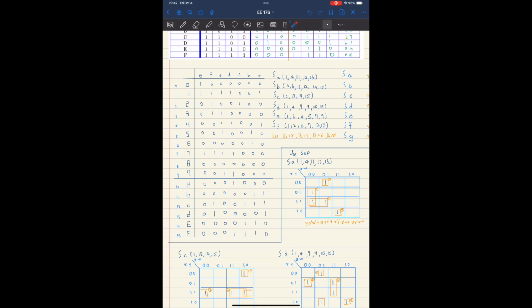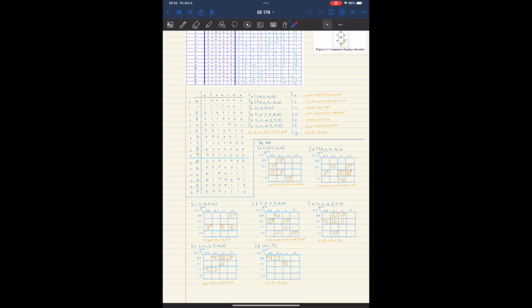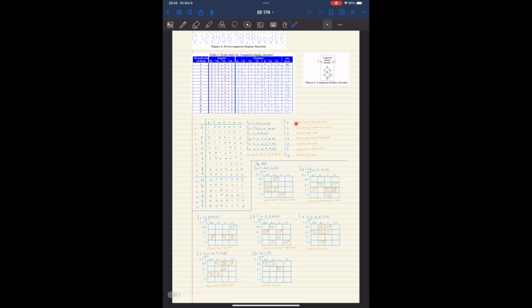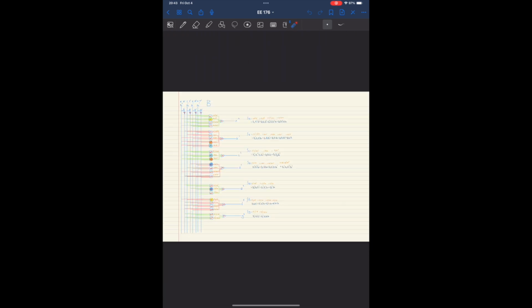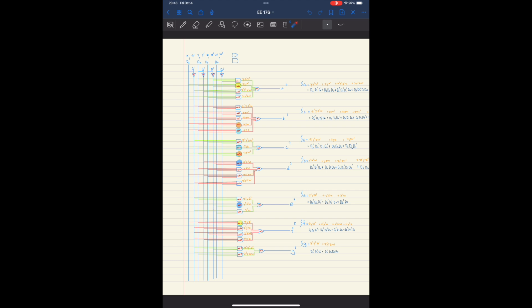Based on each segment, I conclude with a K-map, which turns into a Boolean expression for each segment. Now I'm going to use these Boolean equations and convert the input into outputs. So here is the schematic of the design for a 7-segment display. I know there's an easy way to do it, but this is how I do it.